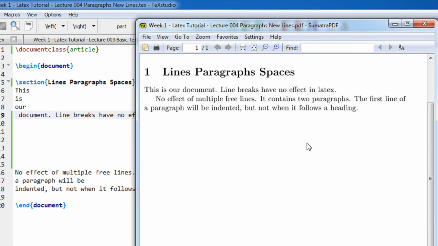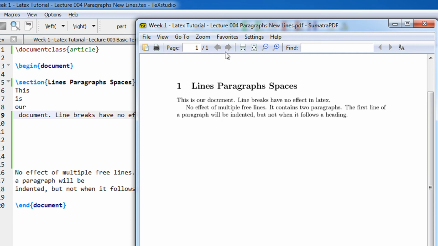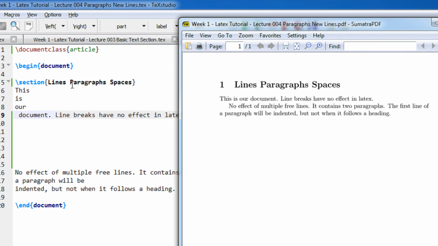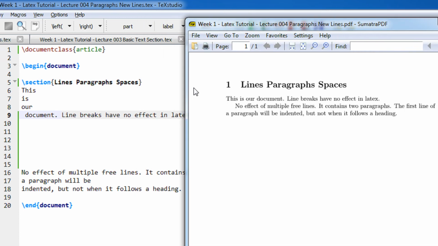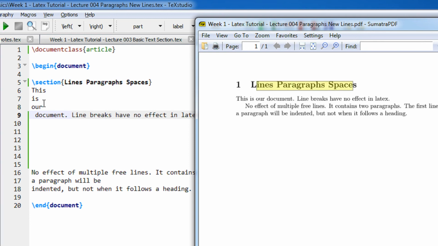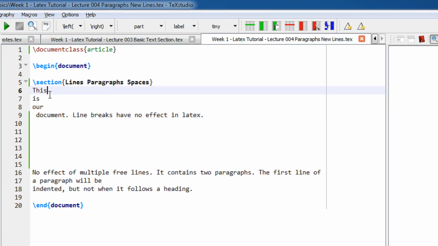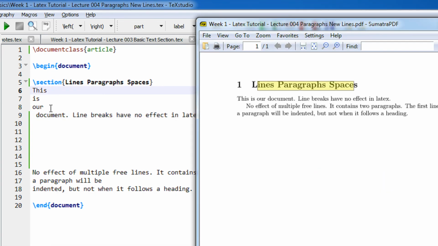For your convenience, I am keeping it in this. So if you can see, in this window, we have lines, paragraphs and spaces. This becomes our section 1. This is our document. If you see on the left hand side, I had put a new line here, a new line here, a new line here. But in LaTeX, this comes in a straight line. So in LaTeX, everything is programmed. Even if you want a new line, you have to explicitly specify that you need a new line.